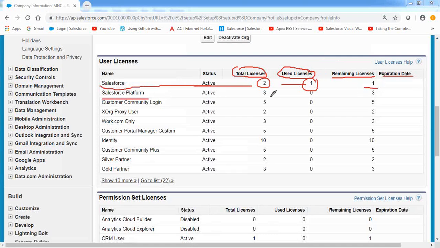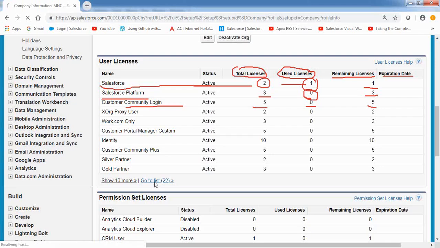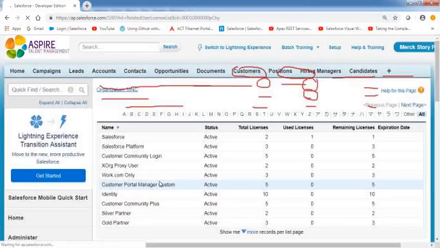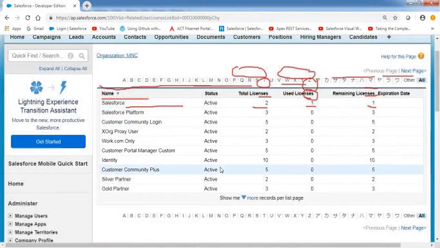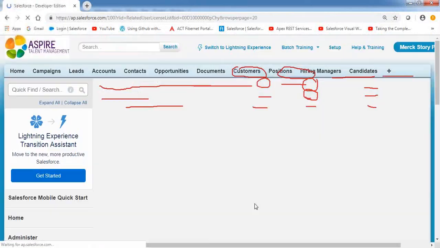As part of platform, Salesforce has given 3 licenses. We haven't used anything, so all 3 are available. Customer community, Salesforce has given 5 licenses. We haven't used anything, all 5 remain. Similarly, if you want to see some more license types, you can click on go to the list. Now we can see the remaining types of licenses over here.